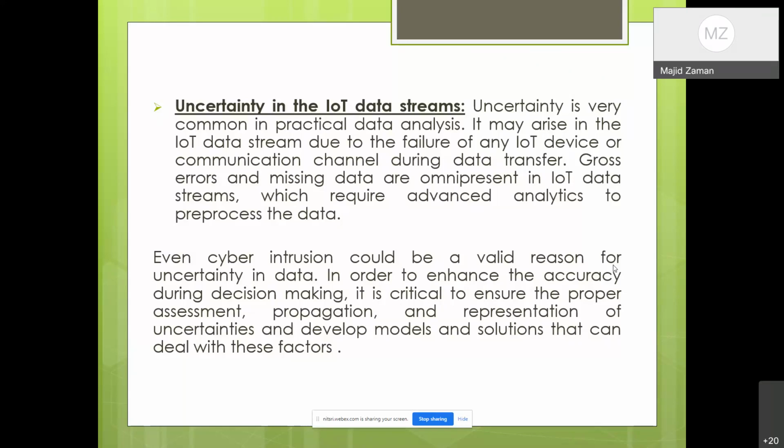during decision making. It's critical to ensure the proper assessment, propagation, and representation of uncertainties and develop models and solutions that deal with these factors. As we used to say to our students, the first law of computer science is that if anything can go wrong, it will certainly go wrong. So here the assumption is that not everything is perfect.